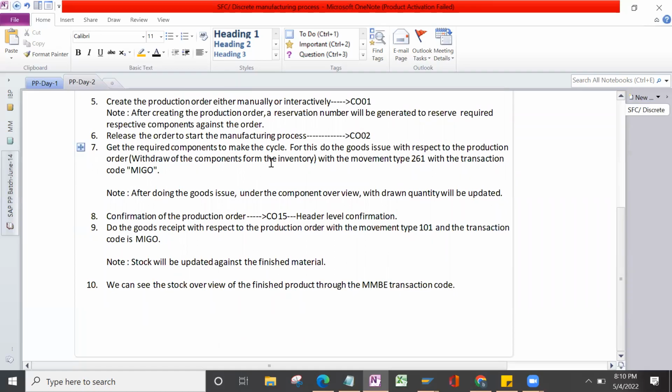No, sir. Only one doubt here. I think movement type 261 means some raw material from stores to shop floor, no? Yes, sir. When you are giving raw materials, I will tell you. Two things will be there, sir. Let me highlight here.